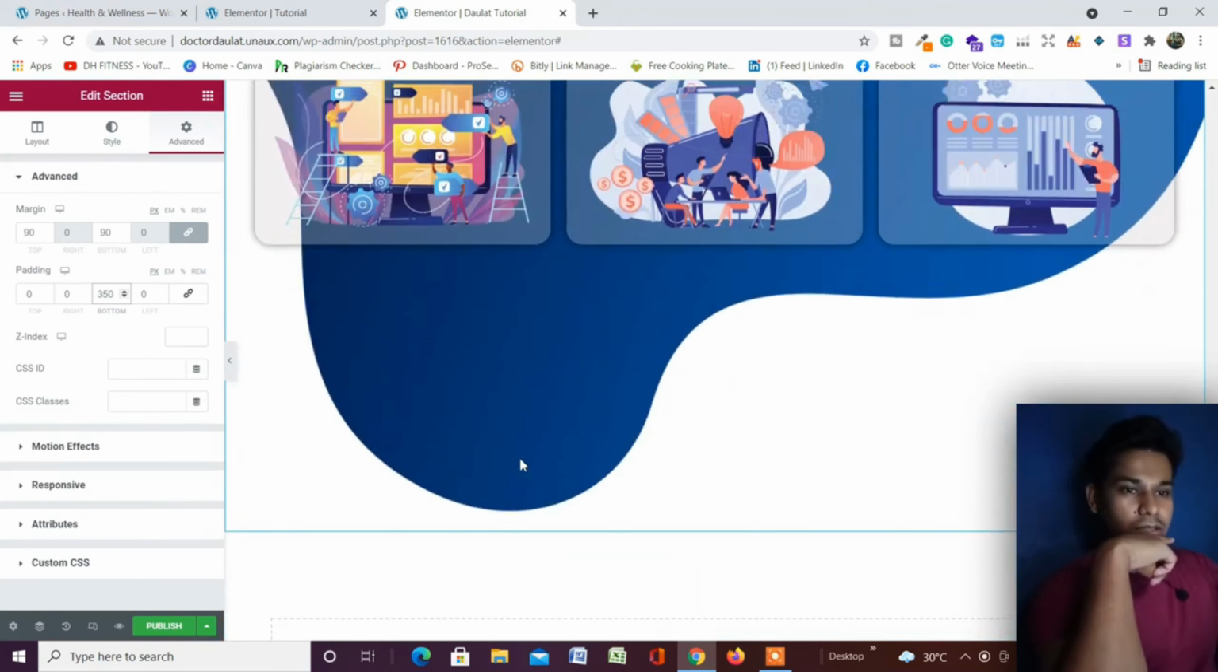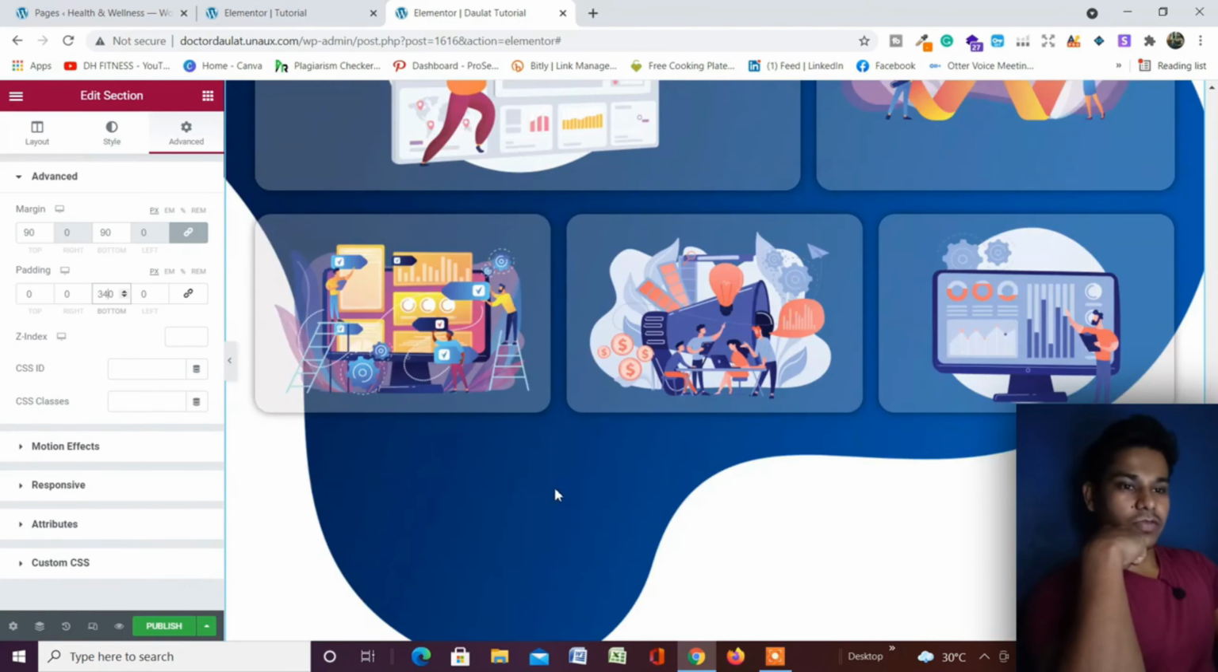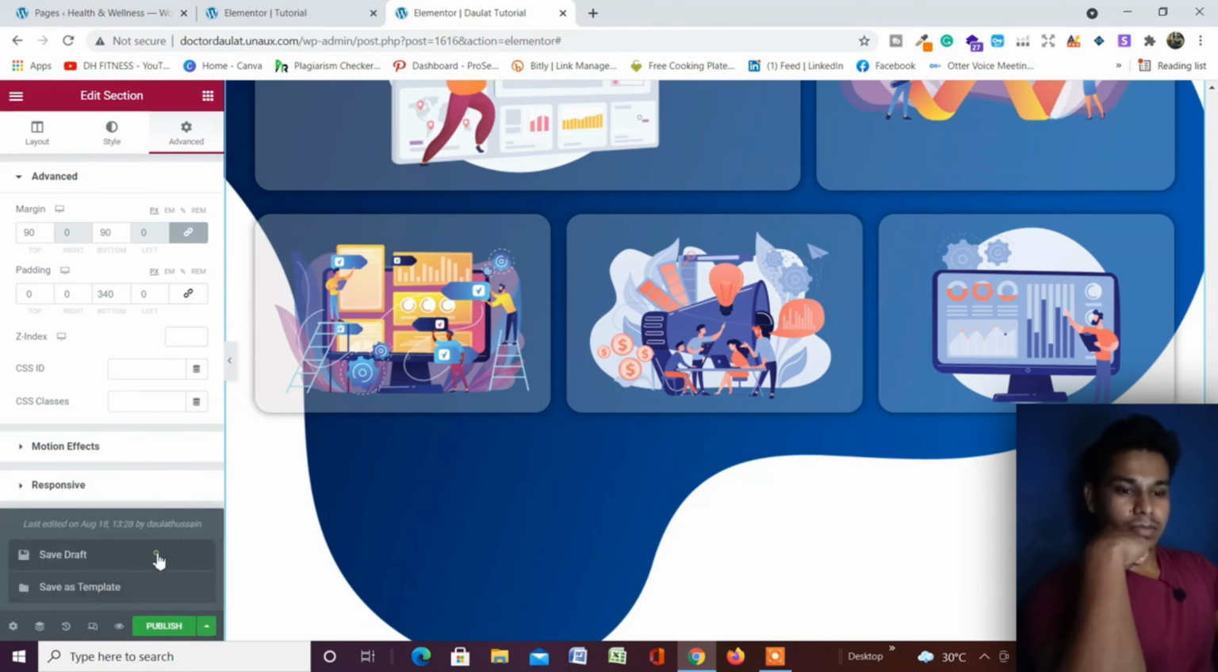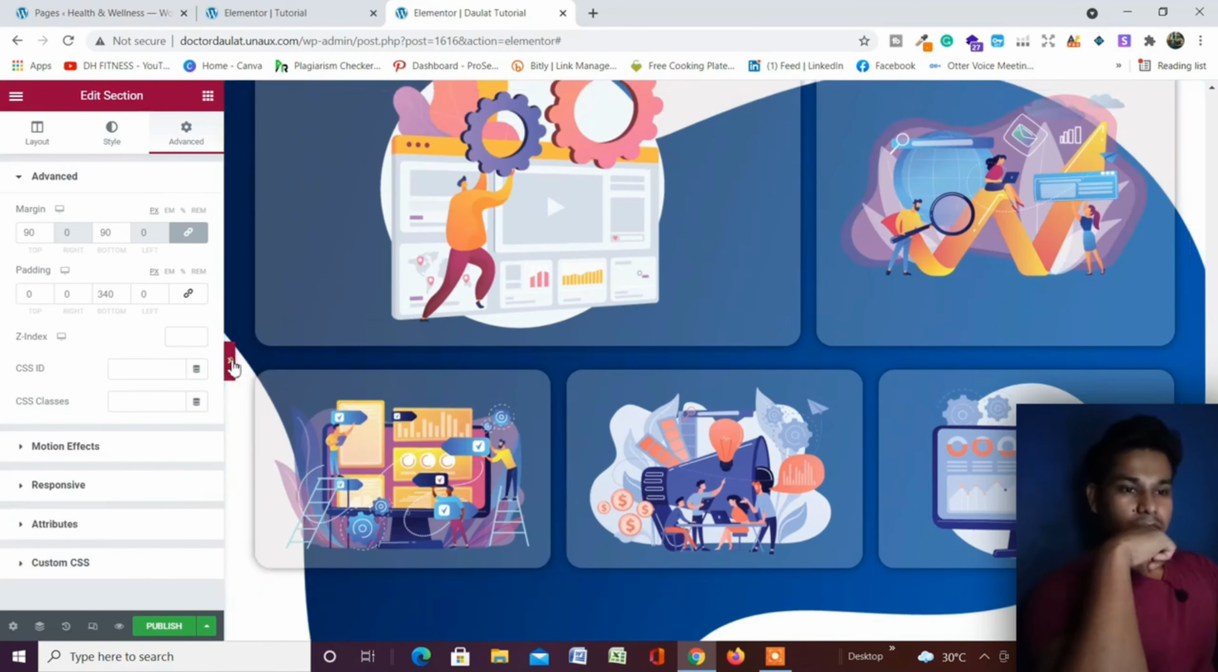As you can see, 350 is absolutely perfect. You can go with 440 also, it looks perfect. So the image is fully displaying. First let's save this section, and let's bring it into the normal mode and see how it looks.